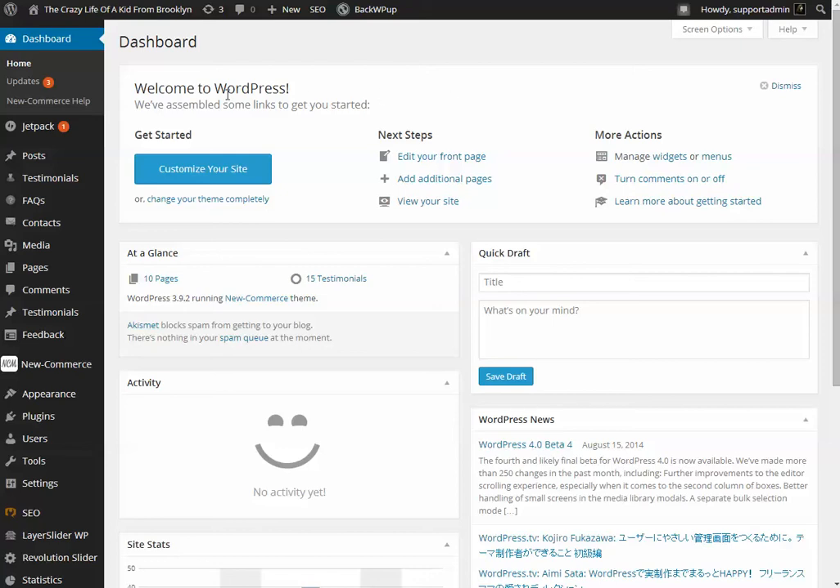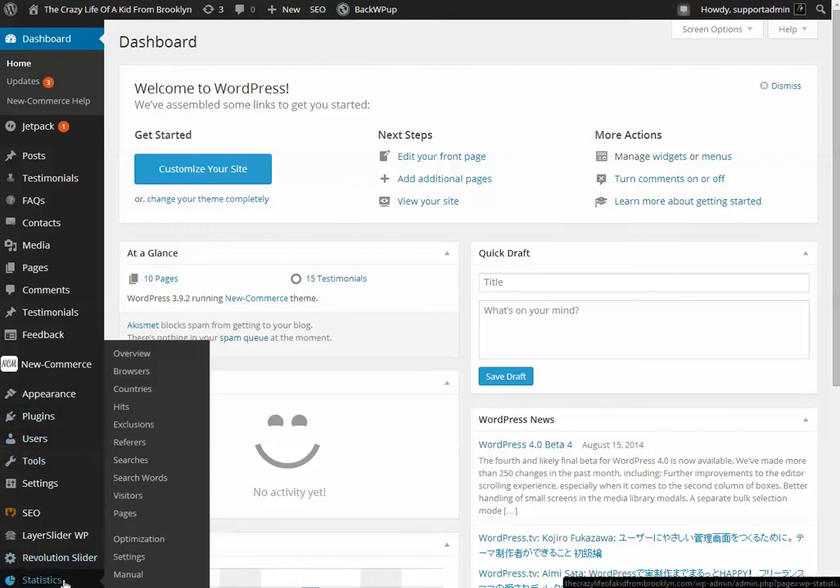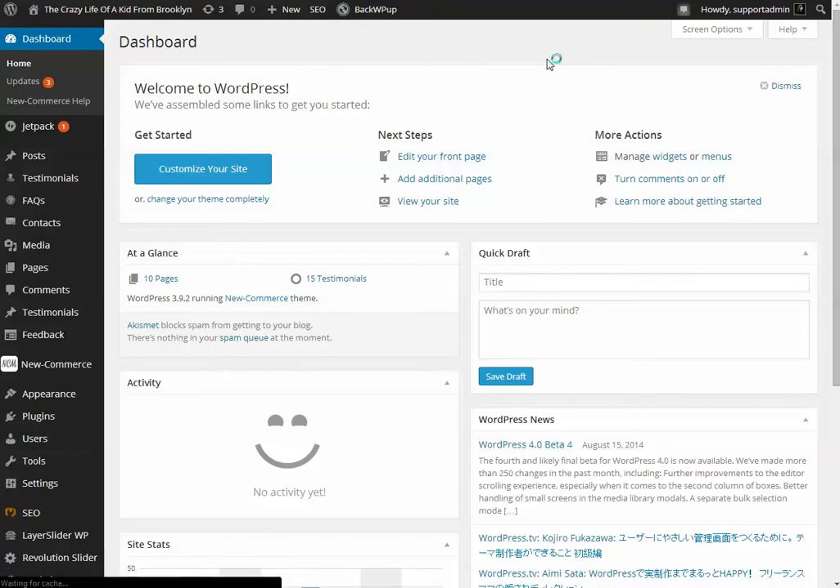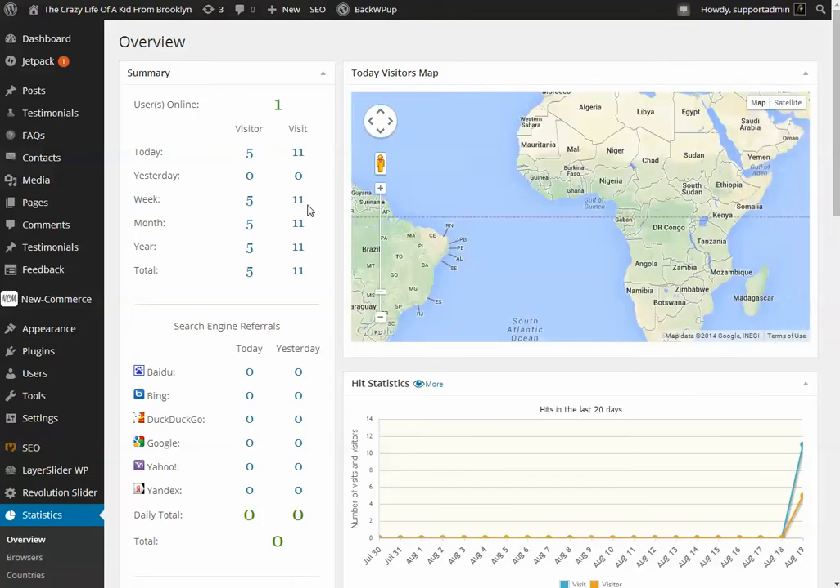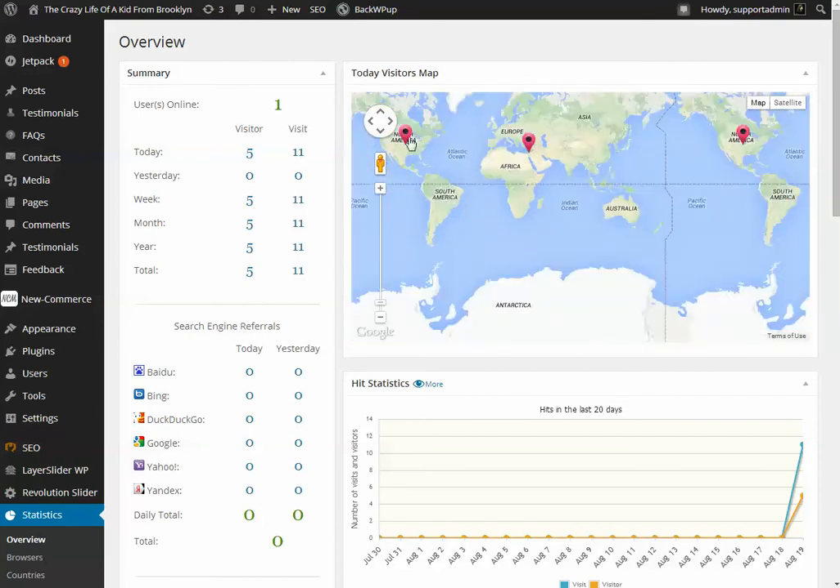This is going to assume that you know how to get into your WordPress dashboard. Once you're in here, you're going to want to go to where it says statistics. We'll go ahead and click on that, and it's going to open up the main panel for it. This has a whole load of features like many other statistics plugins, but this will tell you where in the world your visitors are potentially coming from.